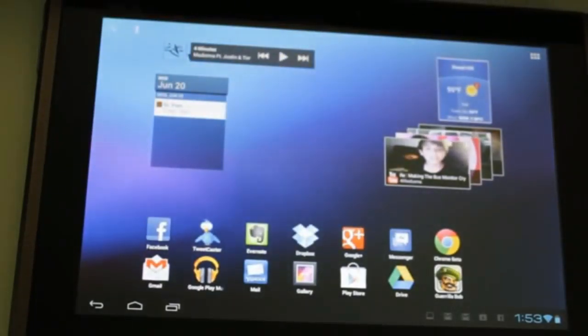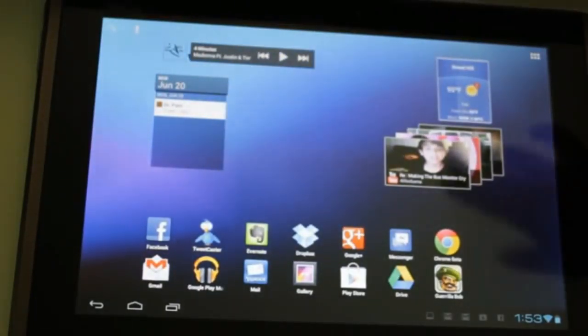So yeah, this is how to run Backtrack 5 on your Android device. It's pretty simple and easy to do.